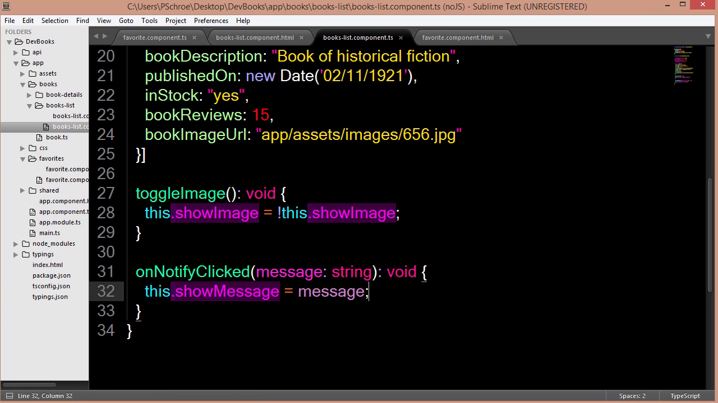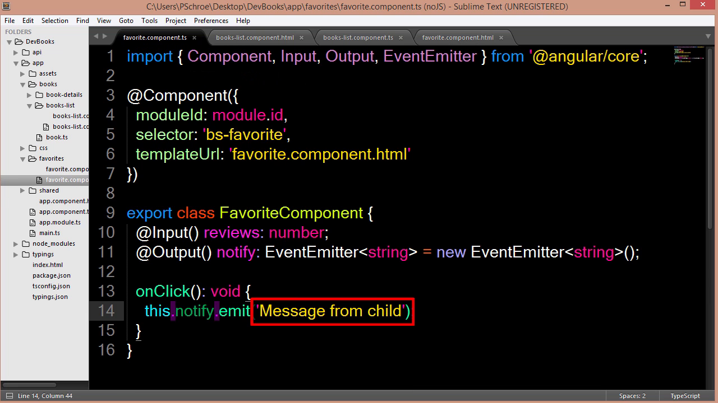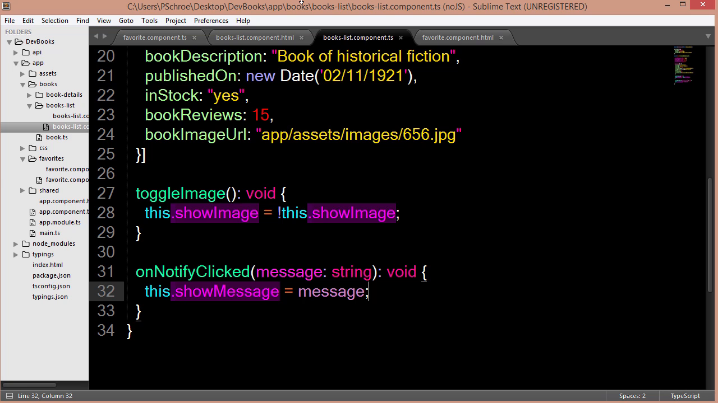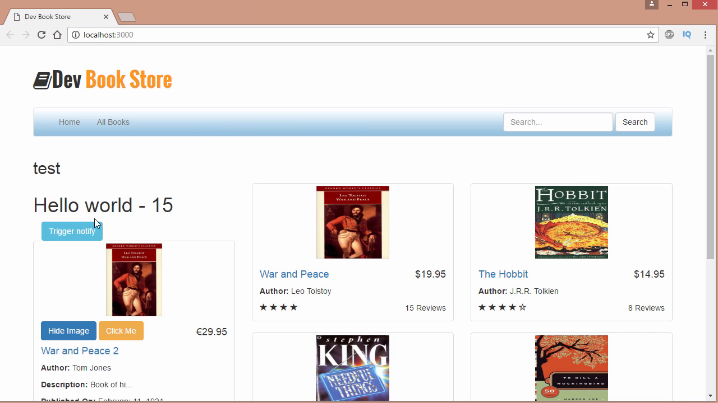And if we set this up correctly, we should expect that when we click this trigger notify button, an event will be emitted from our component with the message from child delivered to its parent, the books list component, and then it's going to show in this show message property that we defined in the HTML right here. So first we get our test, because that's what we're displaying in show message. Then if I hit this trigger notify, it gets changed to message from child.